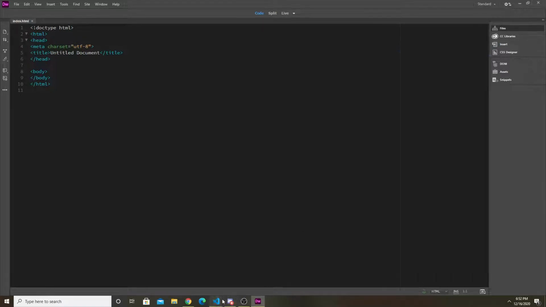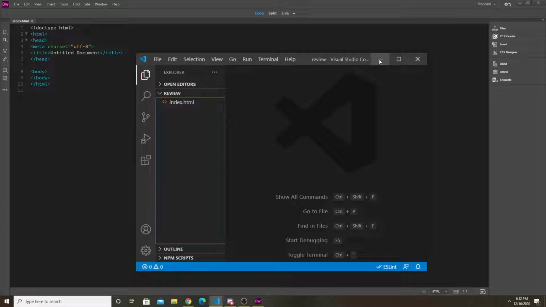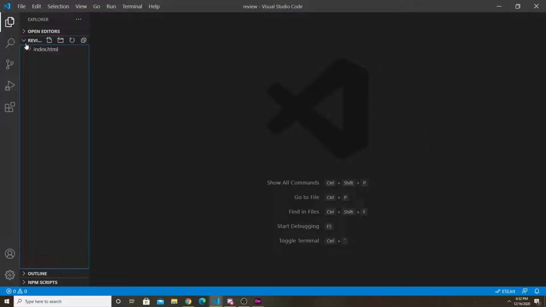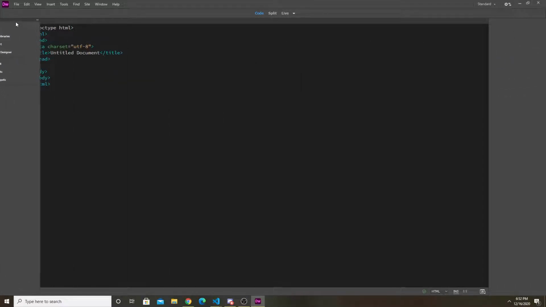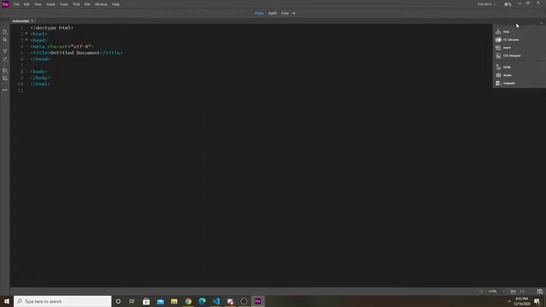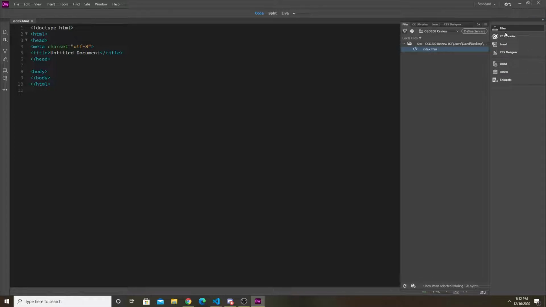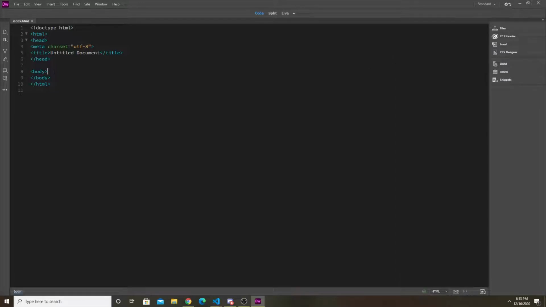So just like in VS Code, where you have your files, you can see over here. On Dreamweaver, it's on this side. I'm sure you could move it around, put it on this side if you wanted. But I'll leave it here. How do I get it to stick? Just bring it like that. So click files, and there it is. And if we wanted to, create something like a H1 hello world.